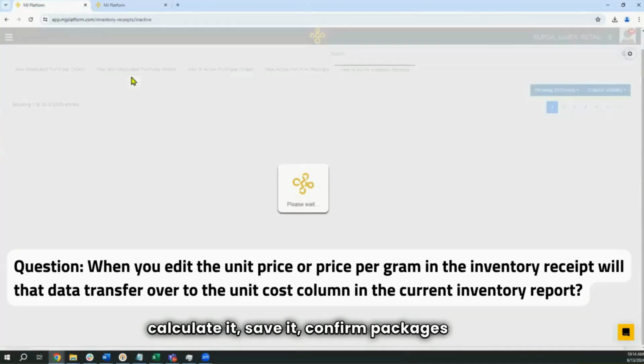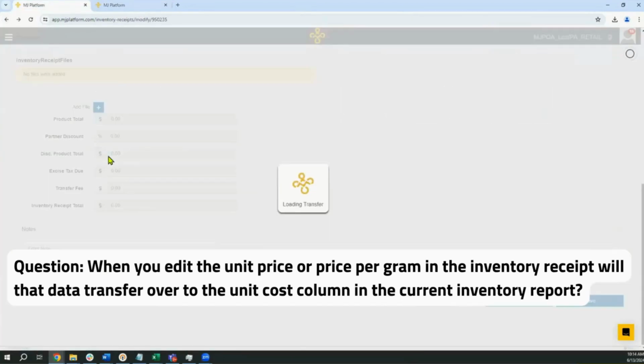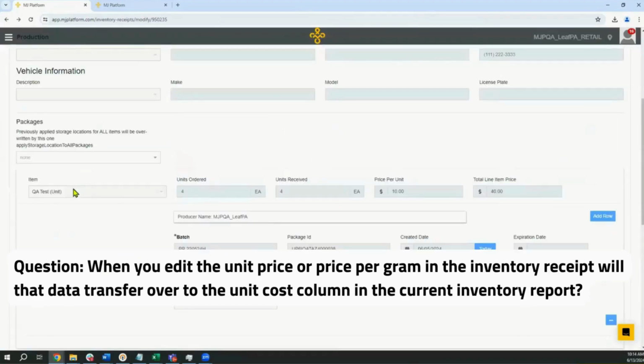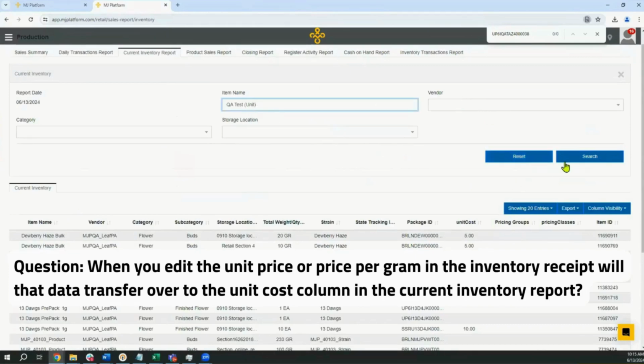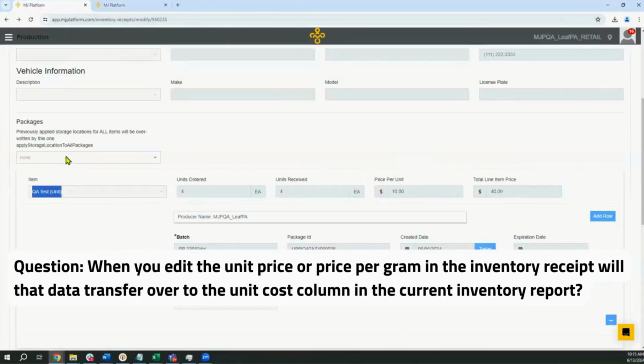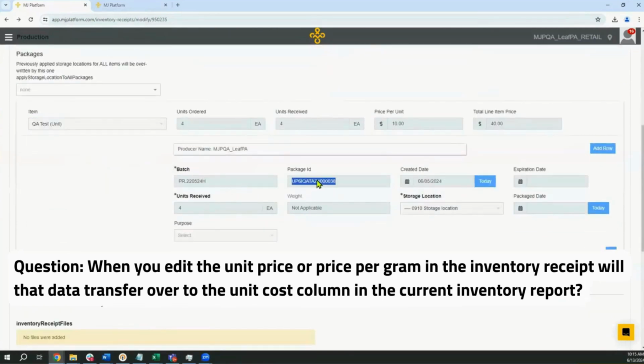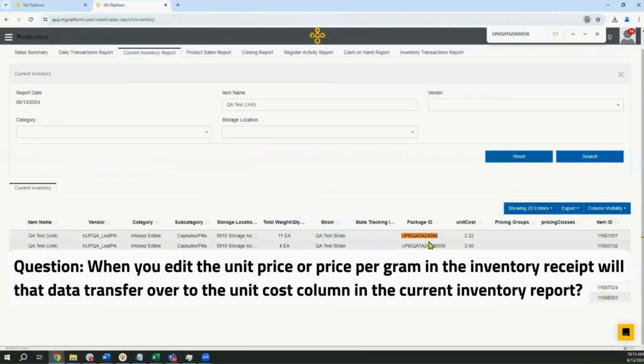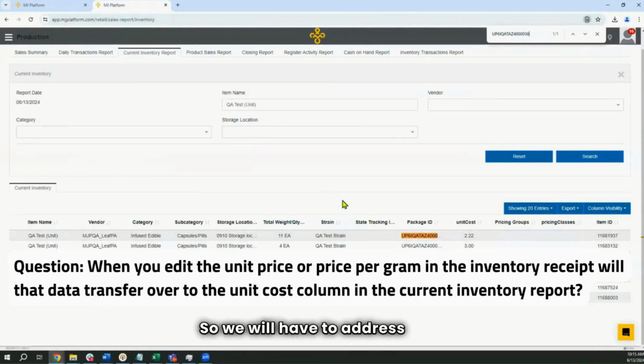Oh, they don't show packages there. Okay. Looks like it does not, so we will have to address that. It will update in the BI, but we'll do a follow-up and look at this one.